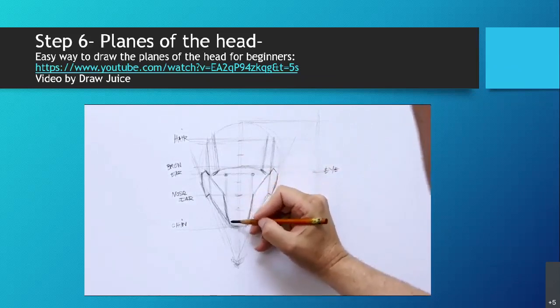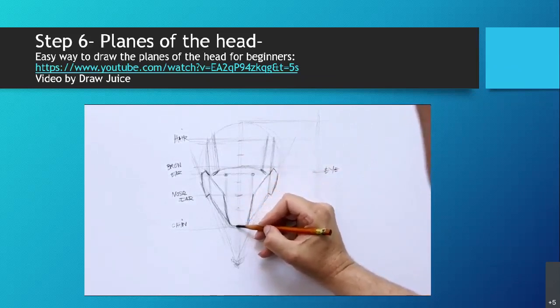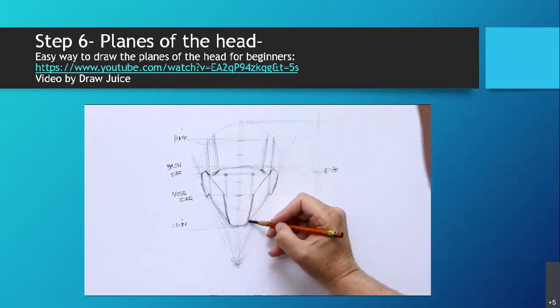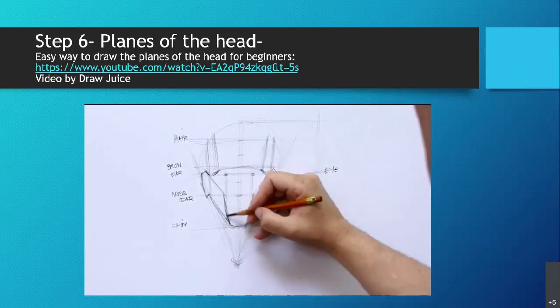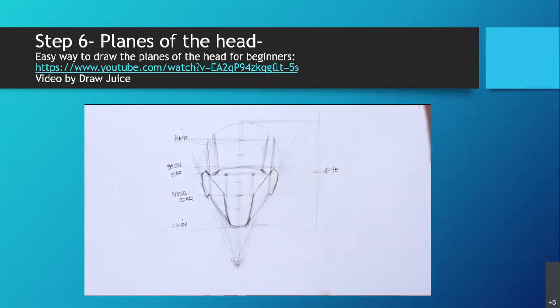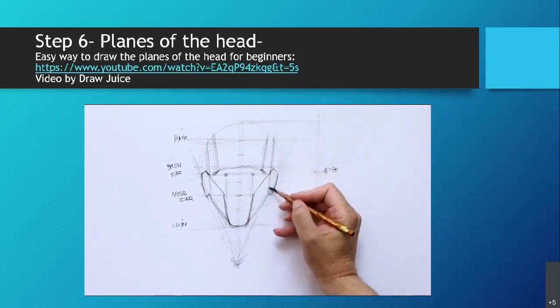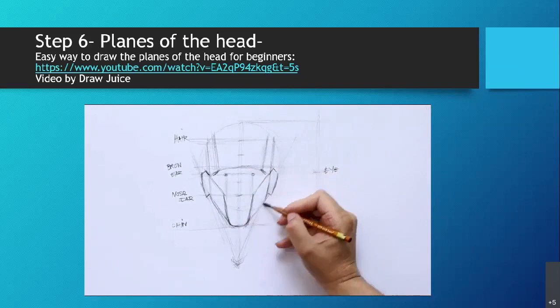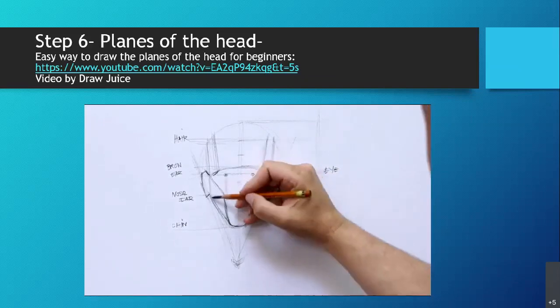So that now really establishes the width of that chin and where it overlaps the front of the jaw. And then we can follow that back half of the jaw.